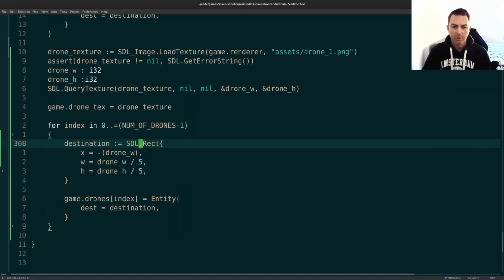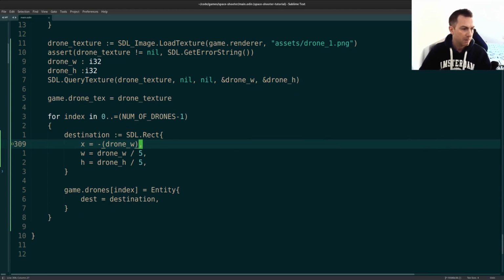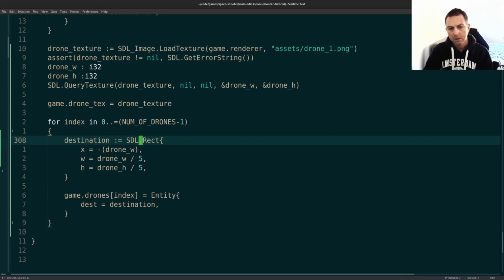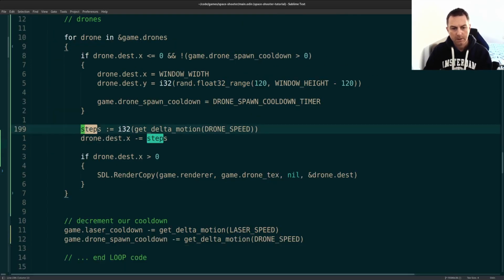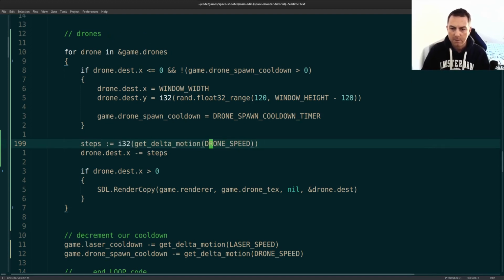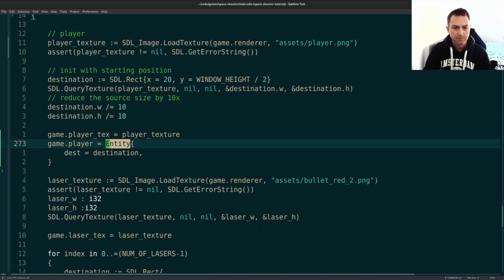So let's make this a little more interesting. Let's do some random speeds. To do this, we can use that random function again, but instead of determining how many steps we move just by calling get delta motion on a set speed like drone speed, we should instead store the delta that we want for every individual drone on the entity struct itself.